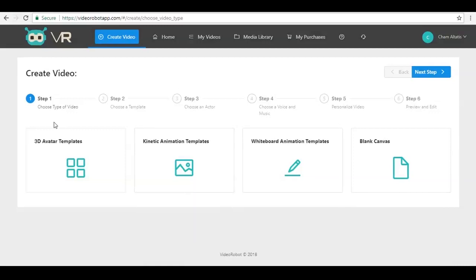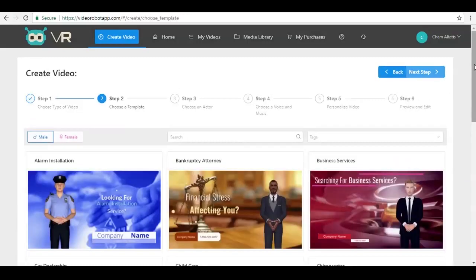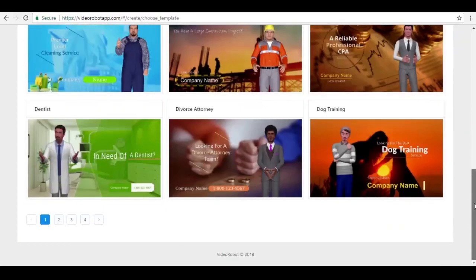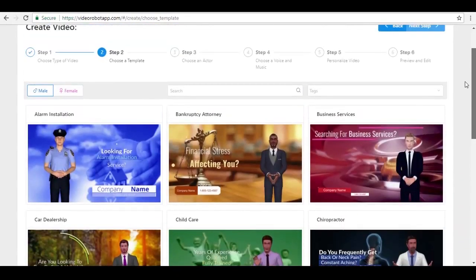So let me start by clicking 3D avatars and then just click next step. By the way, when I was first trying this out, I thought that when I click here I would be taken to this template already, but I realized that I have to click next step, so don't forget this. And once I do so, as you can see, I will be taken to this page wherein I can check out some awesome templates that I can use.